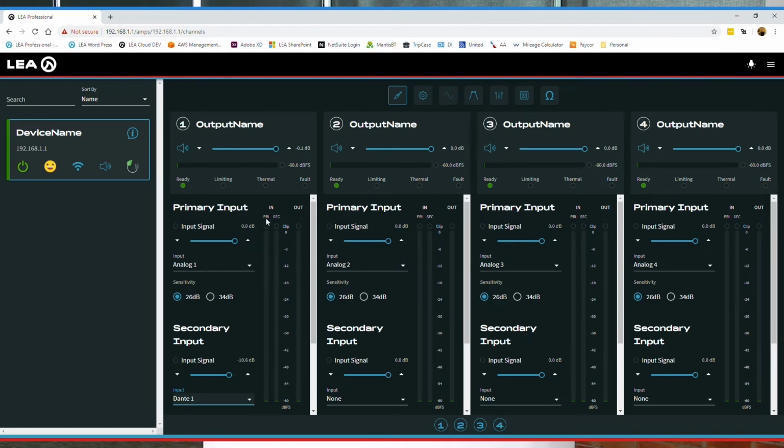So on the right side here, you've got your meters. There's a level meter here for both your primary and your secondary inputs, a clip indication across the top, and now you've also got a level indication here for the output with a clip indicator at the top of that as well.